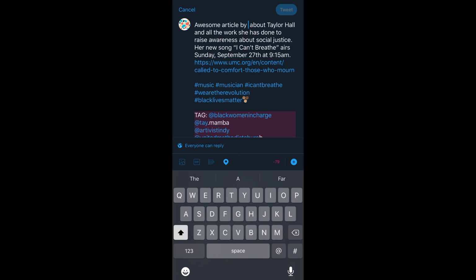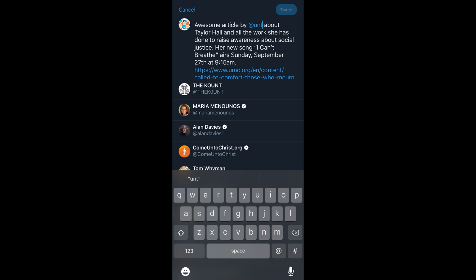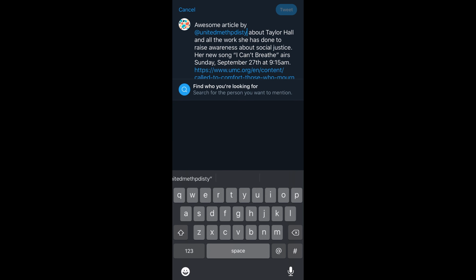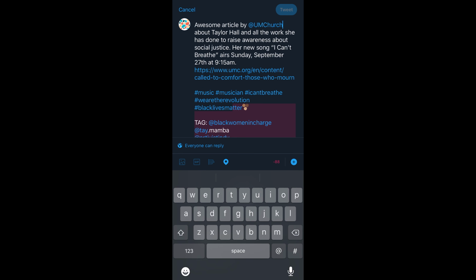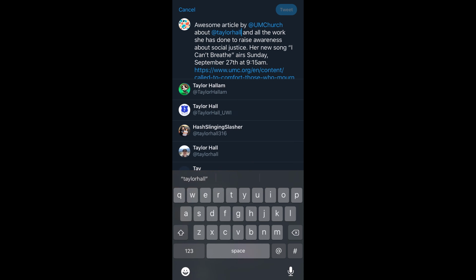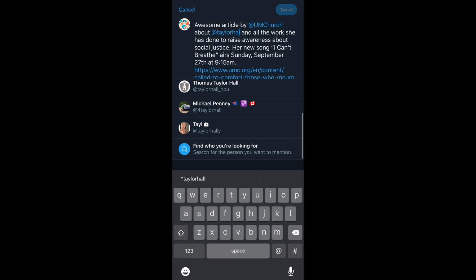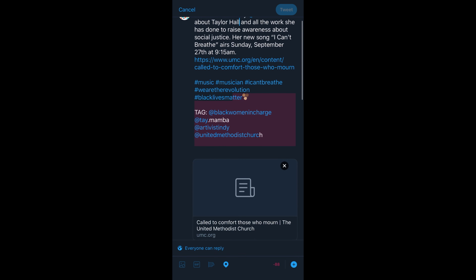So UMC was United Methodist Church. All right, we got them right there. And then I don't believe Taylor Hall has a Twitter, but we're going to double check just to make sure. No, she does not. And that's definitely one thing that you'll want to investigate before making the post, because it's much easier to search for it when you're not actually posting.